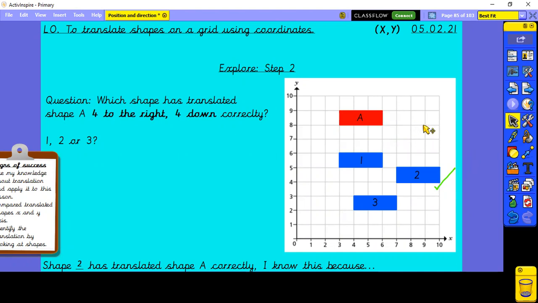So 1, 2, 3, 4, 1, 2, 3, 4. Yeah, that works. Let's check with my bottom left vertex. Yeah, that works. Top left. And our last vertex. So now we know that shape 2 is translated shape A correctly and it cannot be shape 1 or shape 3. So well done if you got that correct, and if not, double check where you made your mistake.